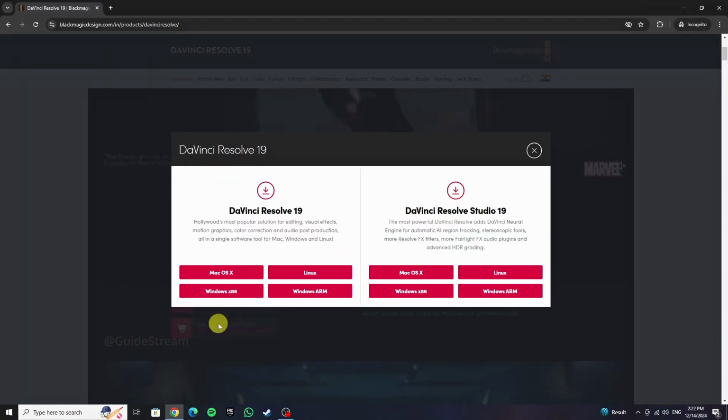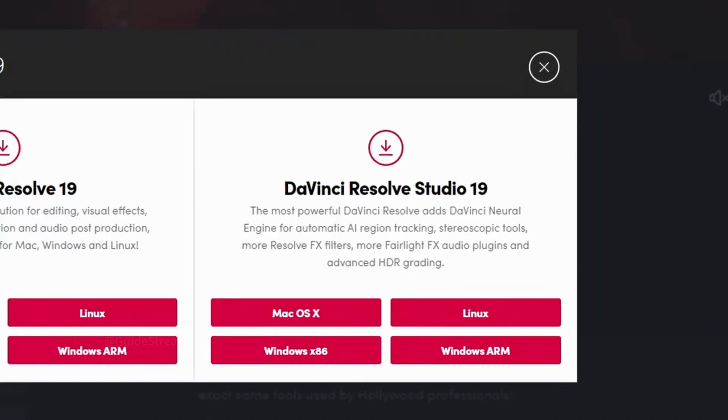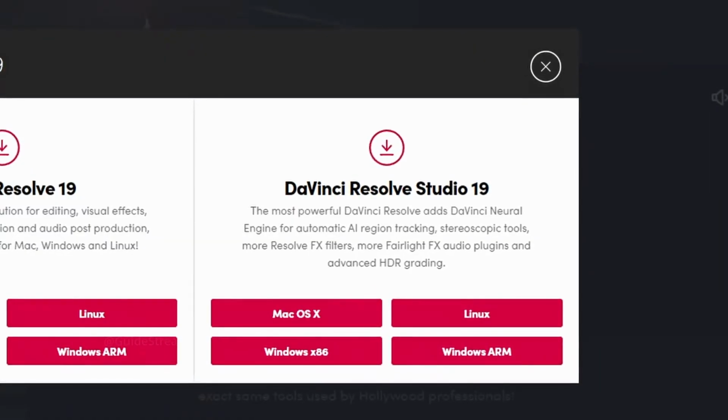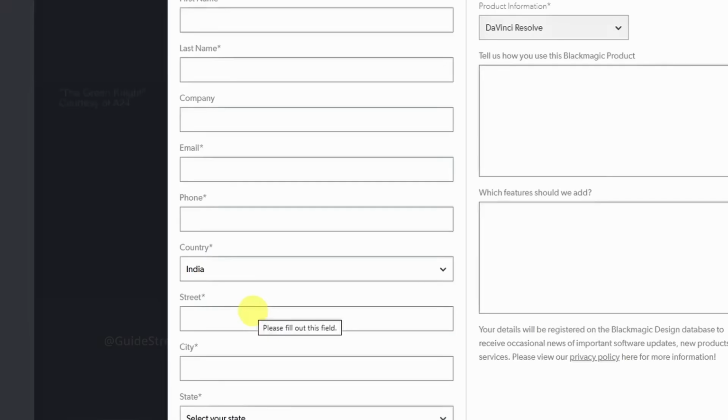Now you will find two options. The one on the left is a free version and on the right is the studio version, which is a paid version of DaVinci Resolve. To download the free version, you'll then need to select your operating system. Mine is Windows, so I'll choose Windows x86 as it is the standard version of Windows PC.